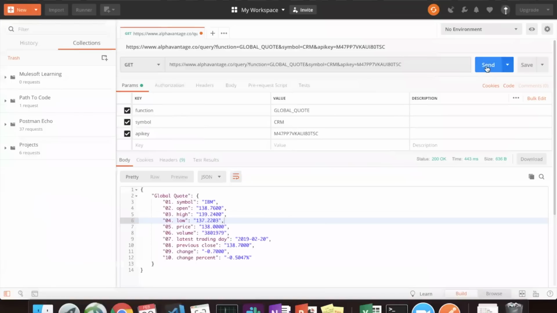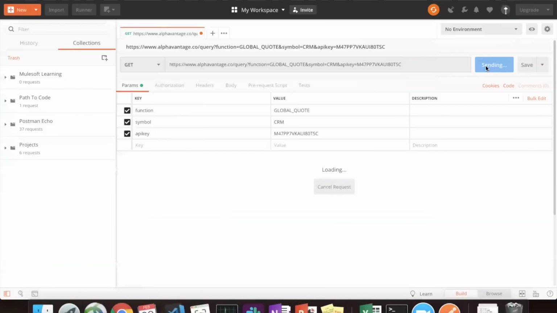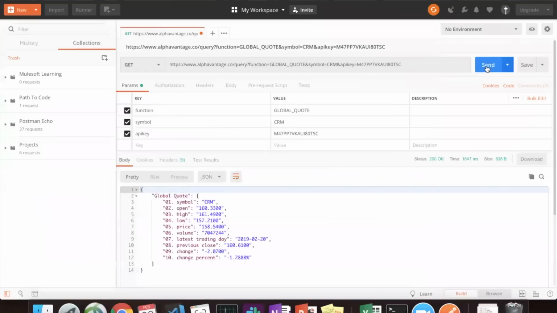If I again go back and change IBM to CRM and send it, as you can see, again it is coming in a nice UI format. So that's all about Postman, and that's about curl. These are the two tools which we should always use first before writing any code in Salesforce, just to make sure that we are even able to hit the APIs.